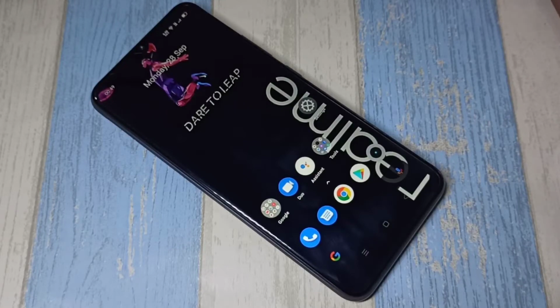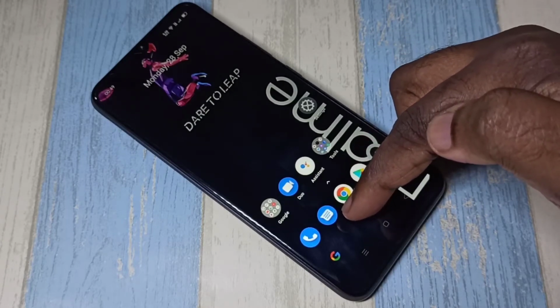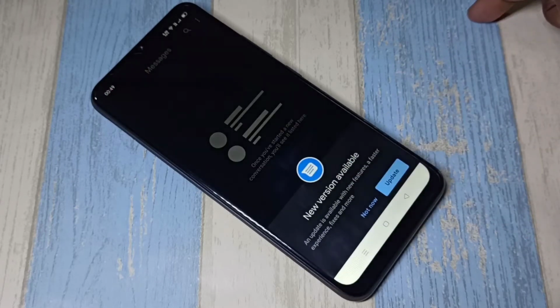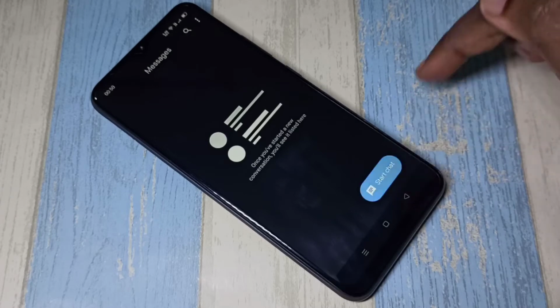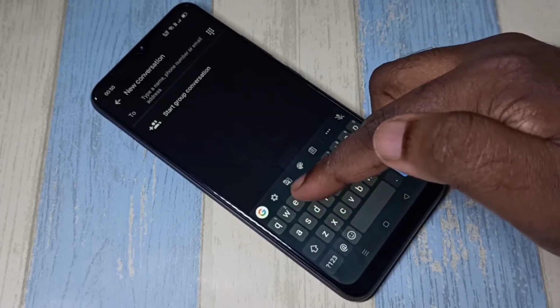Hi friends, so this video shows how to change keyboard language. Open message app. So this is the icon of message app. Tap on that, then tap on start chat. So here you can see the keyboard.